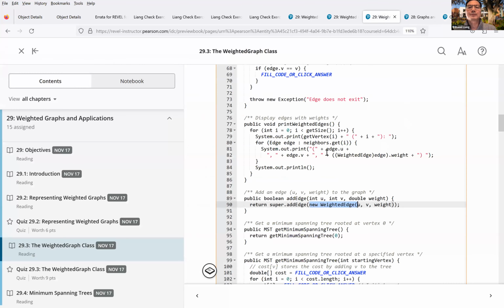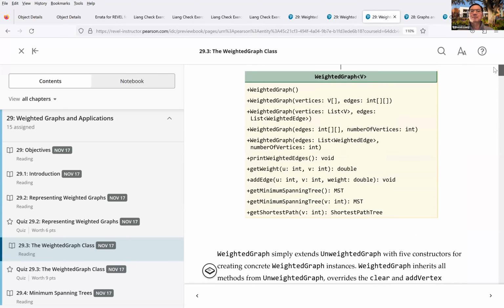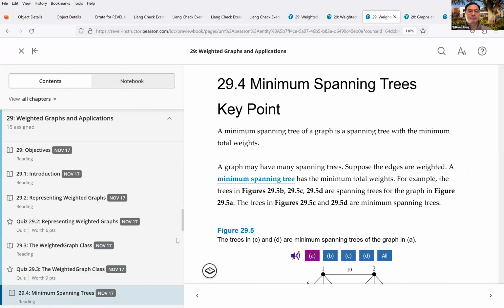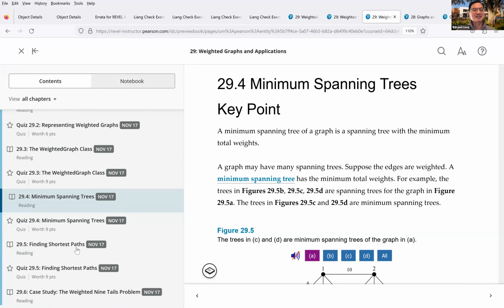So let's go back to this code here. Its implementation is straightforward except these two methods: get minimum spanning tree and get shortest path. So this is what we're going to do now. But first thing we're going to do is to look at the minimum spanning tree here. So we're going to do a minimum spanning tree, and then we're going to do the shortest path. All right, so minimum spanning tree.